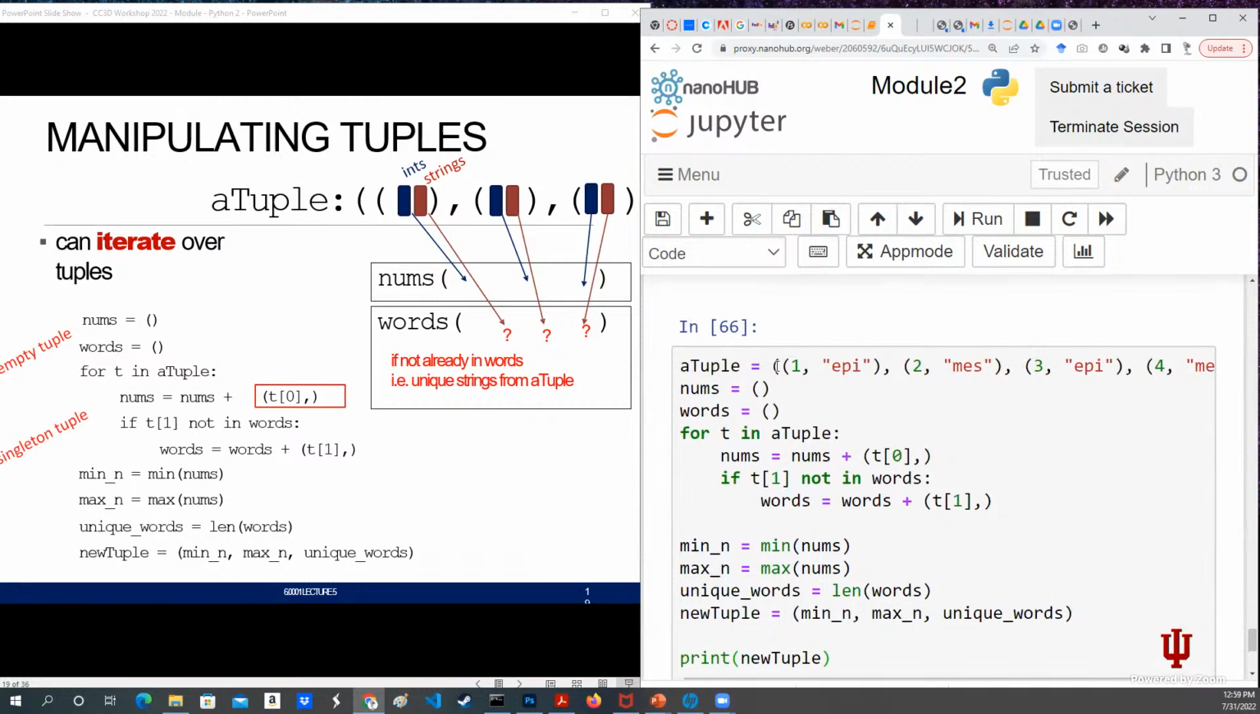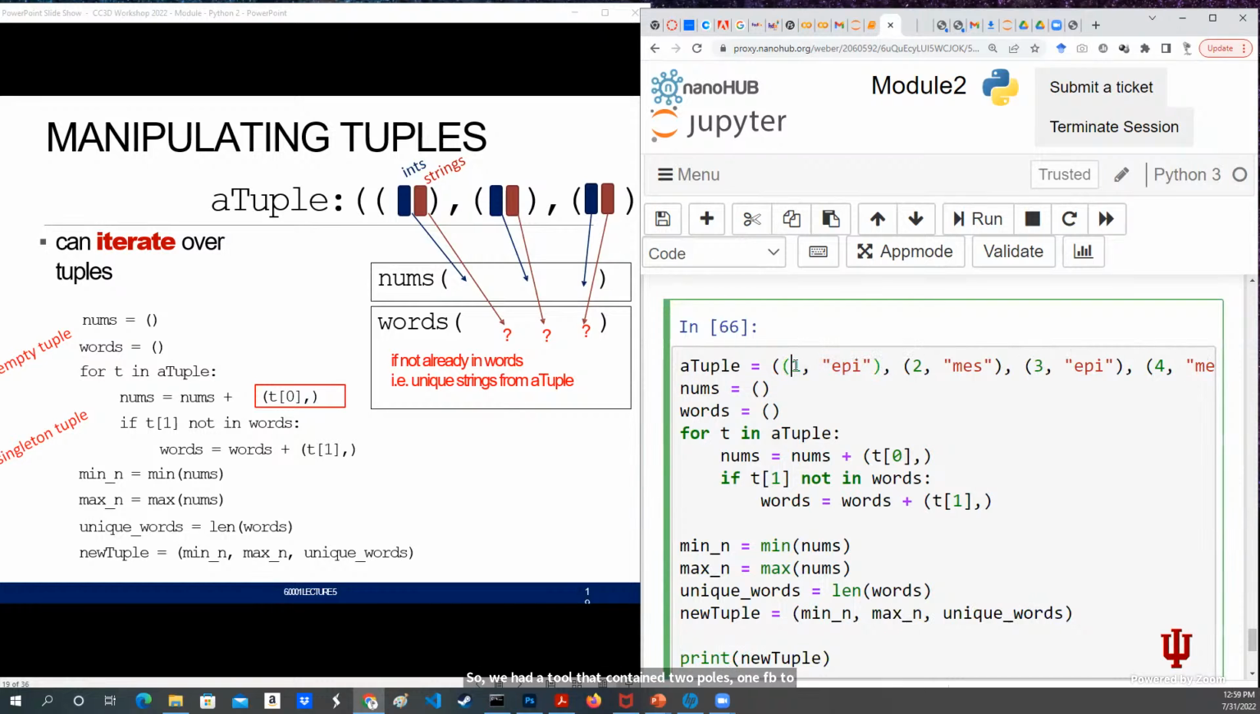So we had a tuple that contained tuples, 1 epi, 2 mes, 3 epi, 4 mes. Maybe this was the cell number, and then this was what type of cell it was, or something like that. And then you have an empty tuple for nums and an empty tuple for words. So for T in a tuple, T is not going to be this, it's not going to be this, it's going to be the whole individual element. So T is the tuple 1 epi, or T will become the tuple 2 mes. So for T in a tuple, nums equals nums plus T0, meaning the first indexed item in the tuple. So nums plus 1.